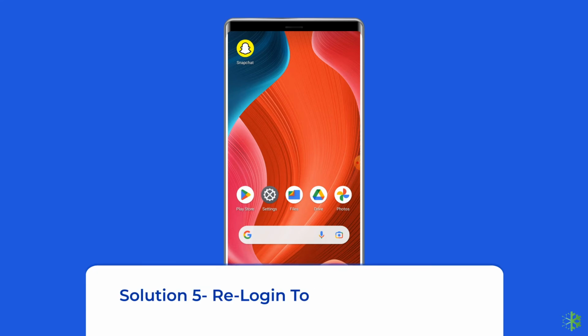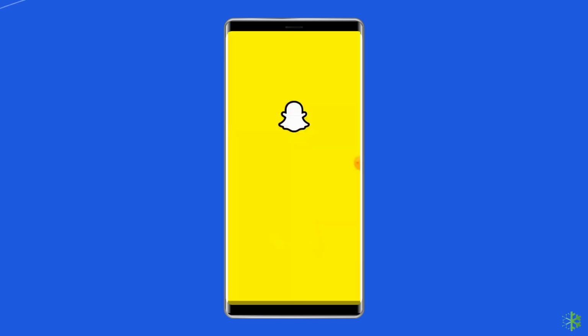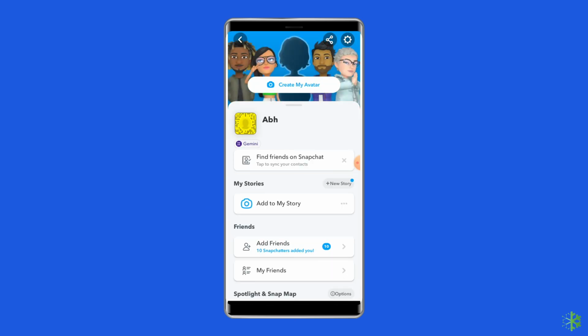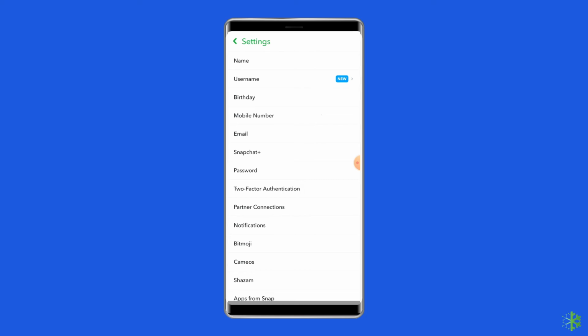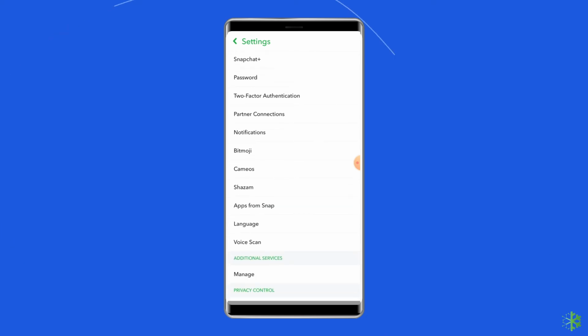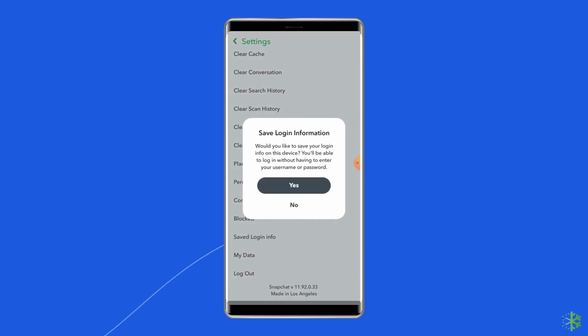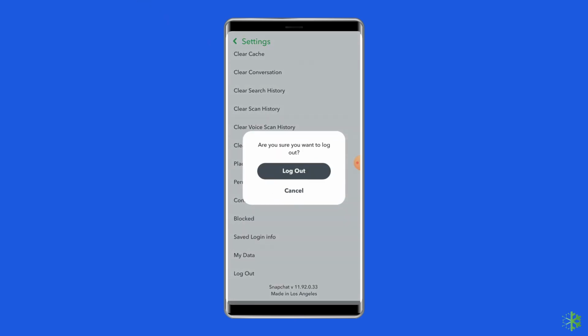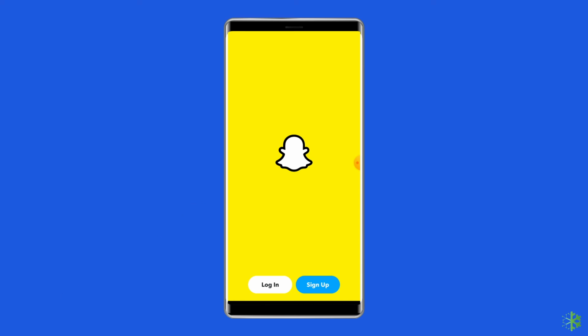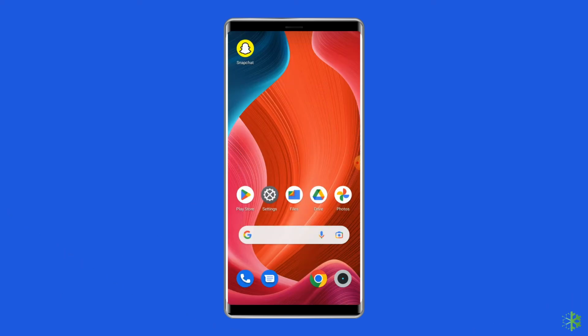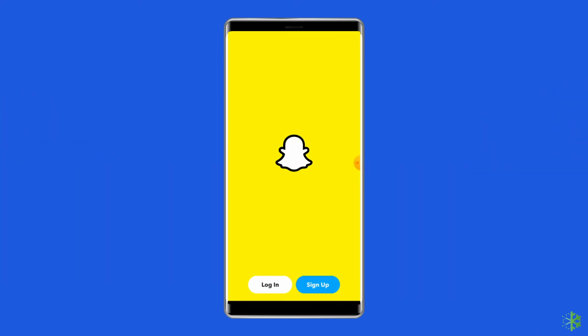Solution 5. Re-log in to your Snapchat app. First, open the Snapchat app on your phone. After that, tap on the user icon which is at the top left corner of the screen. Then click on the gear icon to bring the settings screen. Now, scroll down to the bottom and tap on the logout option. As the dialog box appears on the screen, tap No in order to save your login info. Then hit OK to confirm the logout action. After that, restart your device and open your Snapchat app to log in again using your login details.